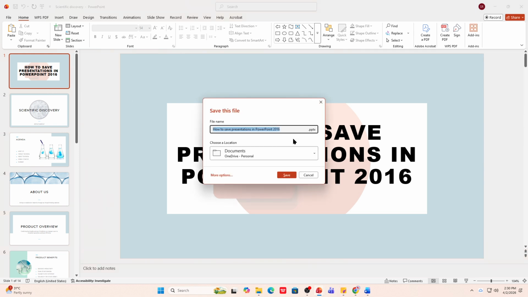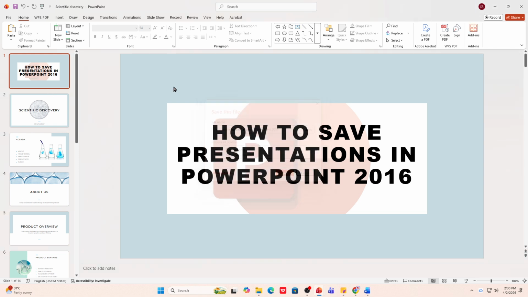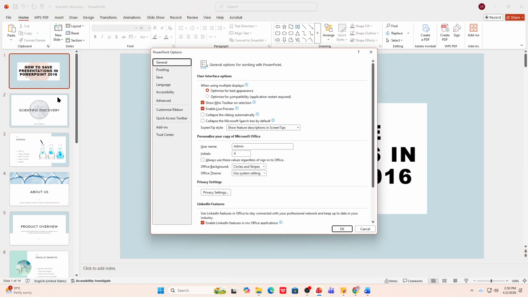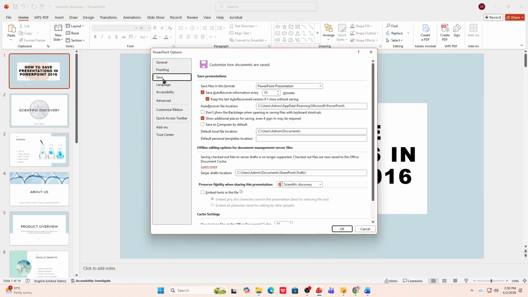For extra peace of mind, PowerPoint 2016 includes AutoRecover. To adjust these settings, go to File, then Options, then Save. Here you can confirm that AutoRecover is enabled and set how frequently PowerPoint saves backup copies. This feature helps you recover your work if the app or your system crashes unexpectedly.